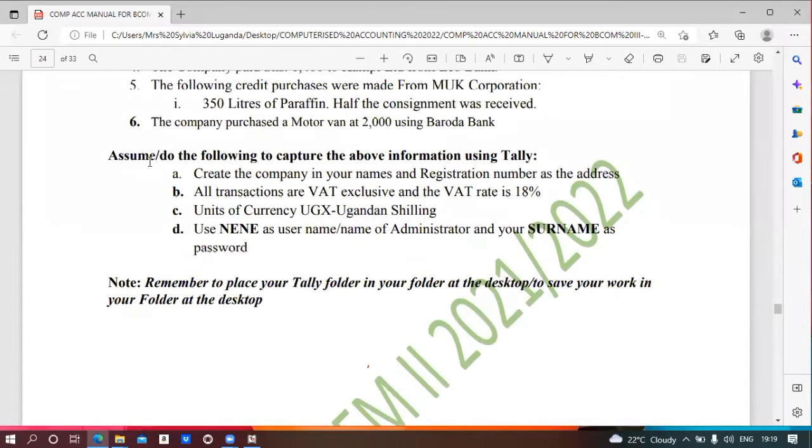Assume or do the following to capture the above information using Tally. 1, create the company, with your names as the company name and registration number as the address. All transactions are VAT exclusive, and the VAT rate is 18%. The unit of currency is UGX, which is Ugandan shillings. Then use Nene as your username and your surname as a password. So we need this information to create this company.